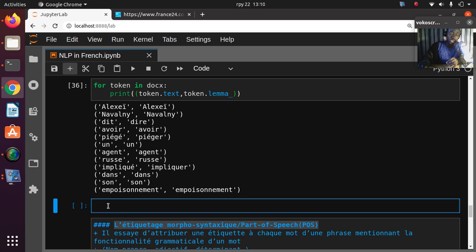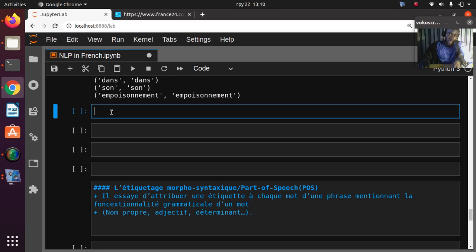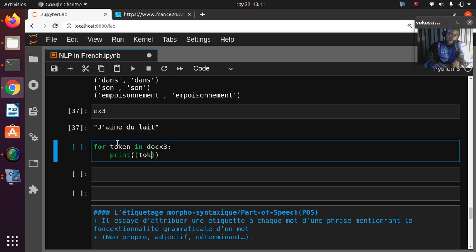So let's try that one out, which was example 3 that we had, right? In case I want to find the lemma of this particular stuff, it's going to give us the real word. So for my token in docs3, as you remember, I'm going to print the token.text and then token.lemma_.